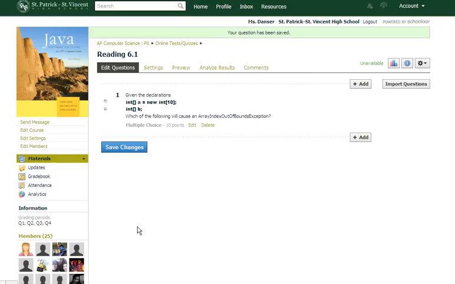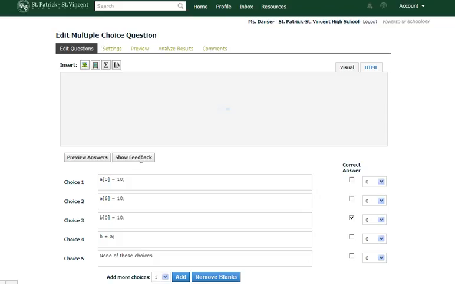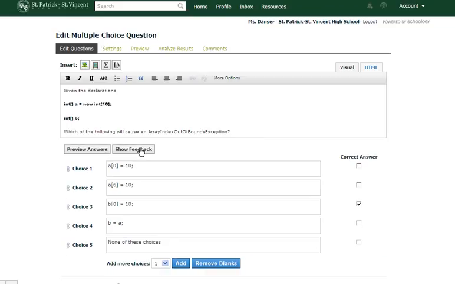Now the nice thing about multiple choice, and I'm going to go back in and edit this real quick to show you, is that I can actually give feedback to the students. So here what I can do is click on show feedback and hope that it pops up.